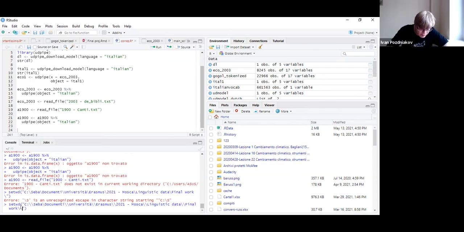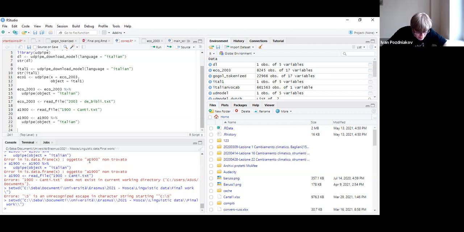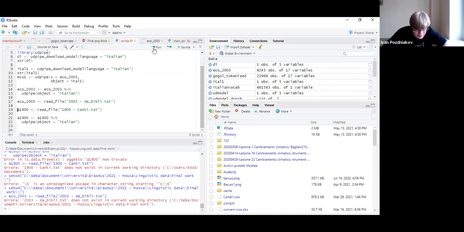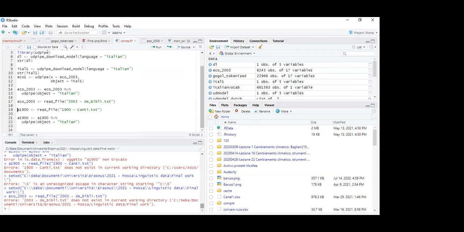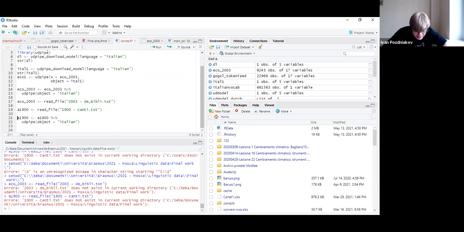After Seba, before the Dokumenti. Dokumenti, yes. Okay, let's try. It seems that works. And now let's try. Okay. Current directory. Does the file appear in the final work directory or in another working directory?